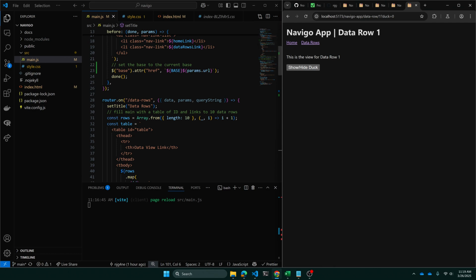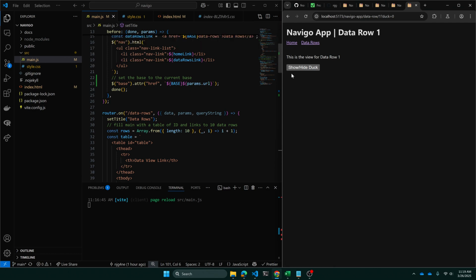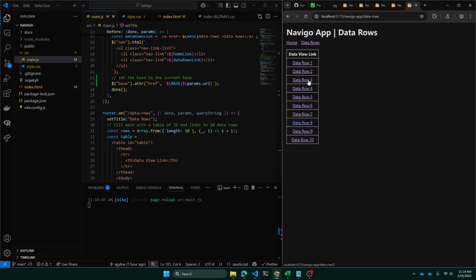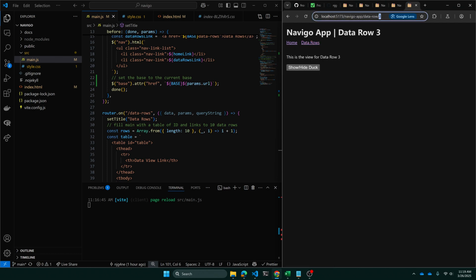And then finally, the dynamic routing that you've seen, where even though we don't have 3.html or 665.html, we can create a dynamic route based on that content, which is really cool.